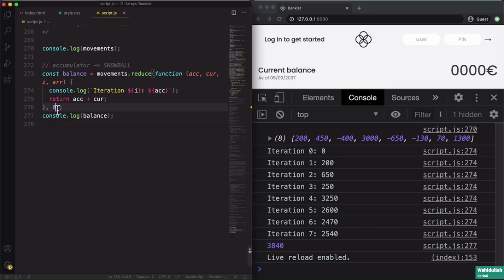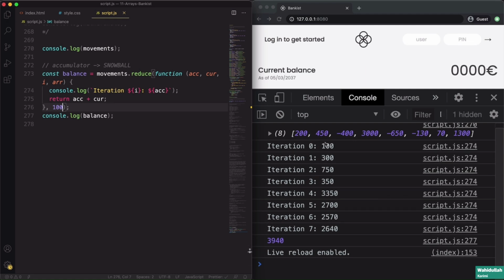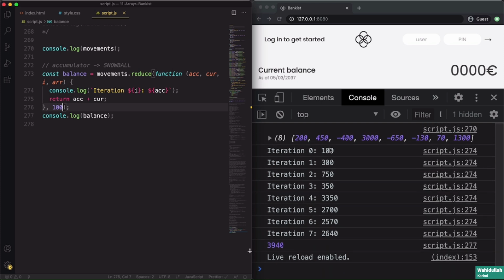And let me just change this one here to 100 so that you see the effect of changing this. And so now we can expect this accumulator in the beginning being 100. And so we already start with a small snowball here, which then we keep adding to. And therefore, our final balance is now 100 euros or whatever it is, larger.